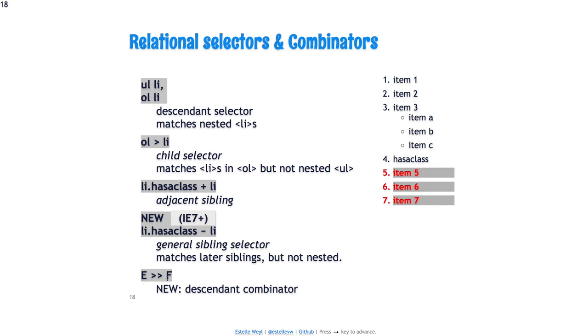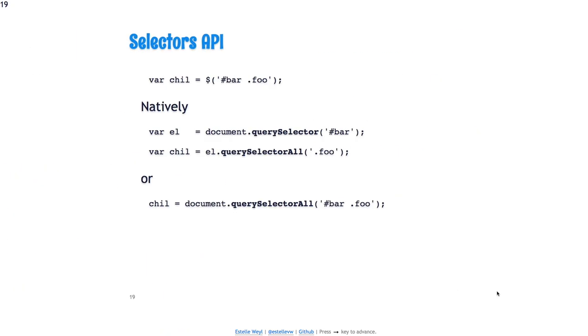And then new is the descendant combinator. I totally forgot what this does, because it's not usable yet, and it wasn't when I wrote this in December. So I would have to look it up, but we're going to have a descendant combinator. I remember what it does. The space combinator, remember when I told you that the space was actually a combinator? This is a different way of writing the space. The double greater than is to make it obvious that it is a descendant selector instead of just the not visible space. Okay, so I do remember things.